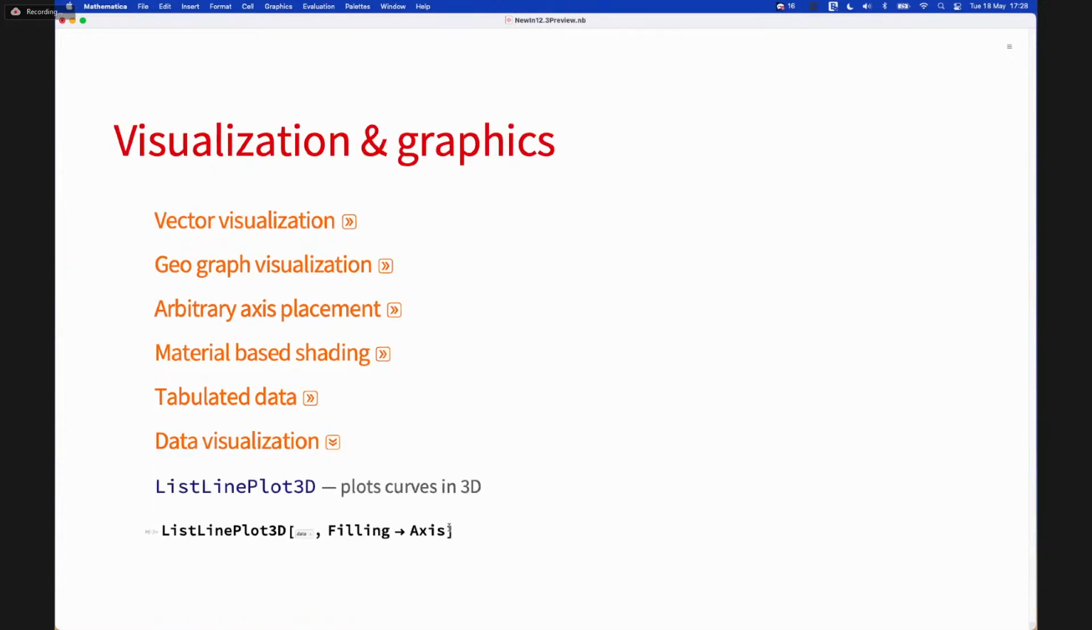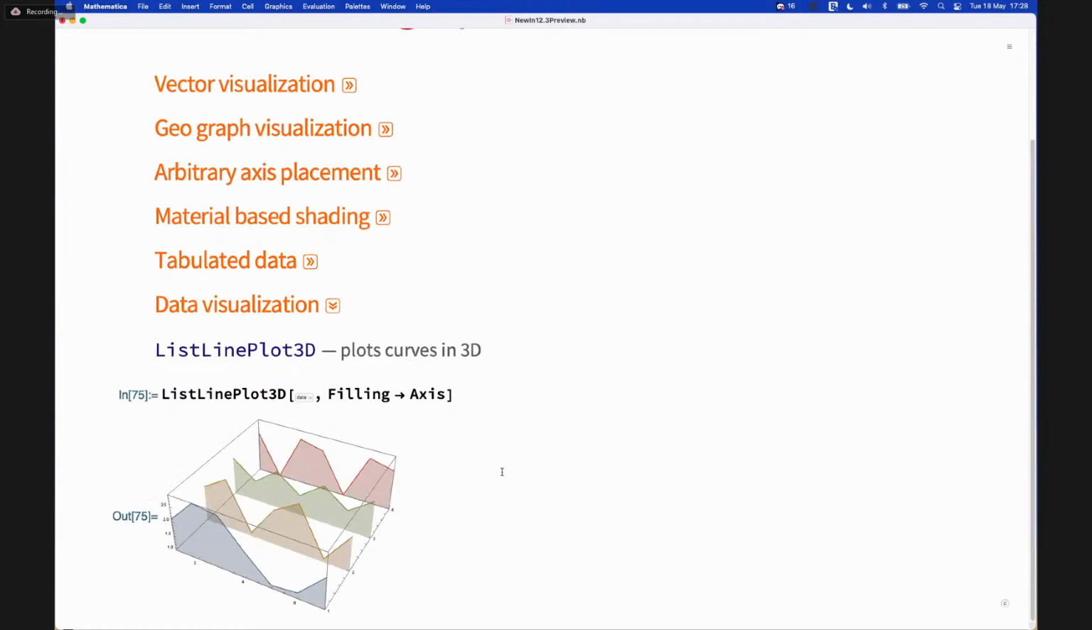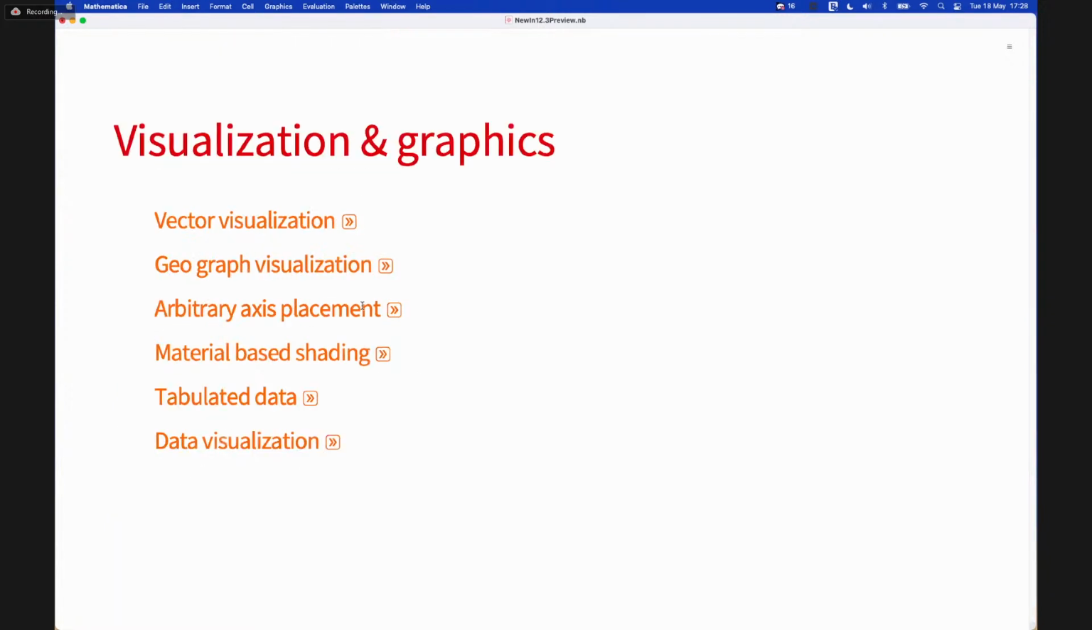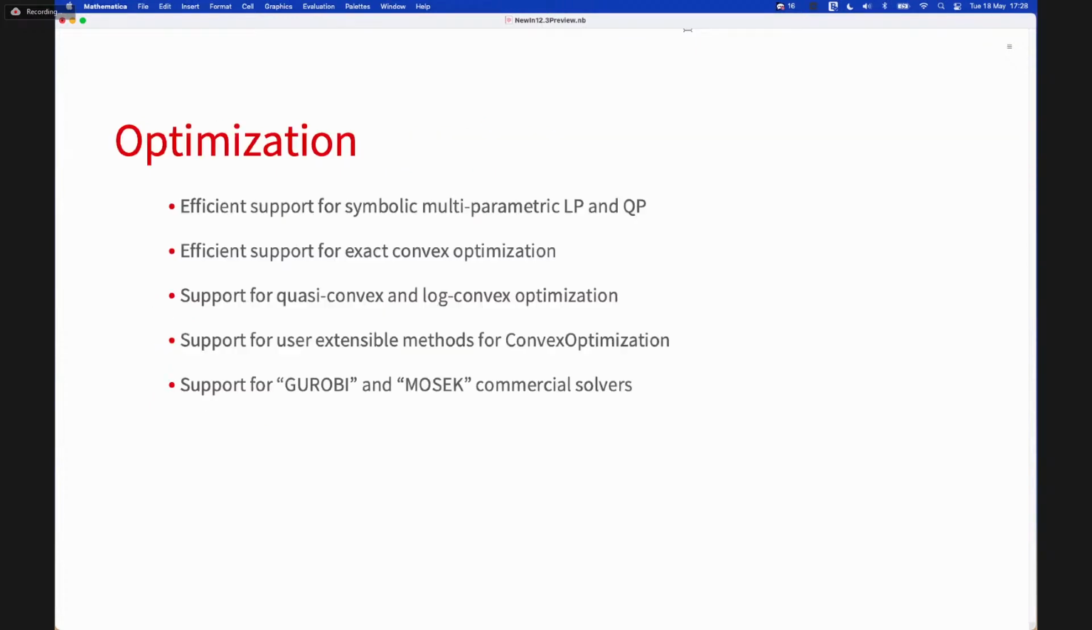Oh, and one very boring visualization, but missed for a long time, which is stacked data line plots. So this is a list of lists of data just stacked together. There's a never-ending list of these visualizations, and we'll continue to add them as long as people keep asking for them, and we can keep thinking of them.